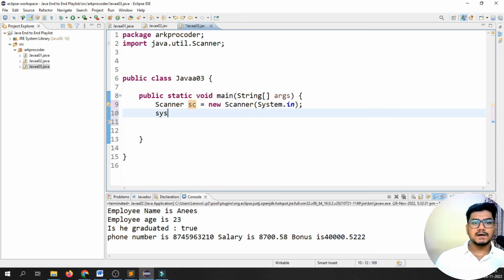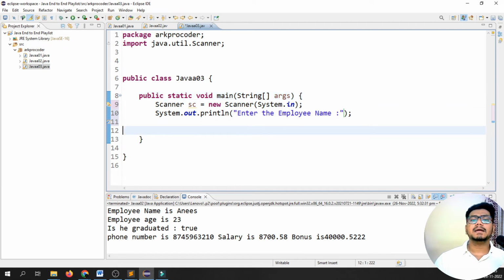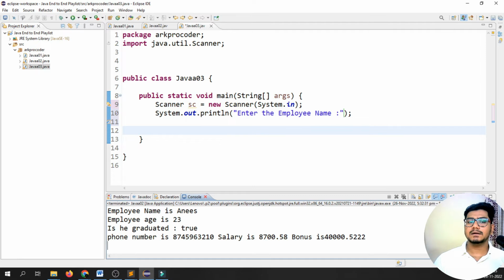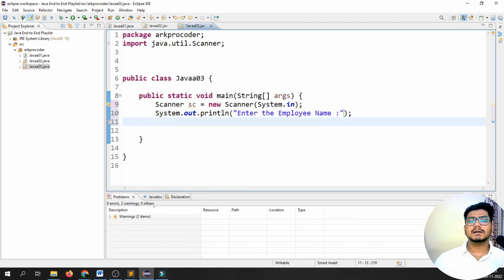So first I need to take a few of the inputs. I will just print enter the employee name, like this. I'll just copy this. So it is going to ask me enter the employee name. Now I want to type the data into this particular console. How can I type it? For that I need to use sc as an object.